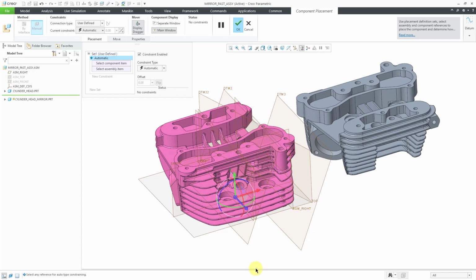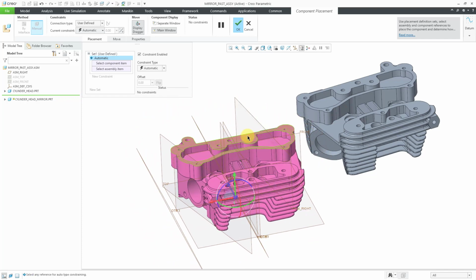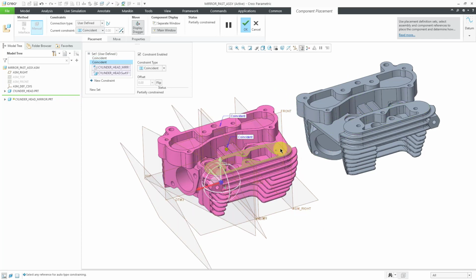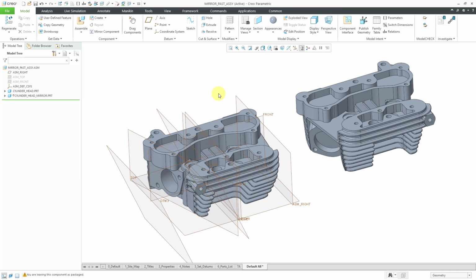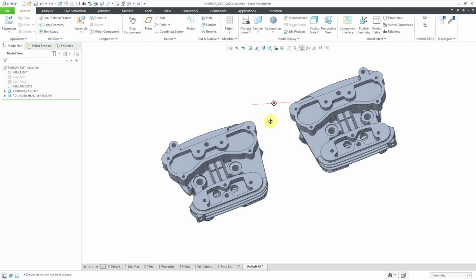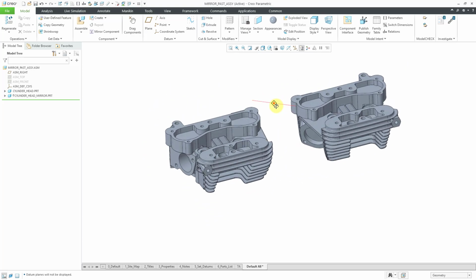Just taking a look at this, let me use the 3D dragger to spin it around. Let's pick this surface and this surface for a coincident constraint, and use this surface and this surface over there. I'm just going to eyeball it, drag it, and move them apart a little bit. That's good enough for the purpose of this. Let me turn off my datum plane display. And now you can see that, indeed, the parts are the mirrored versions of one another.